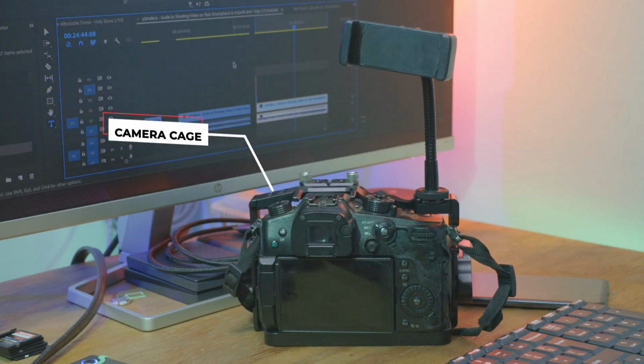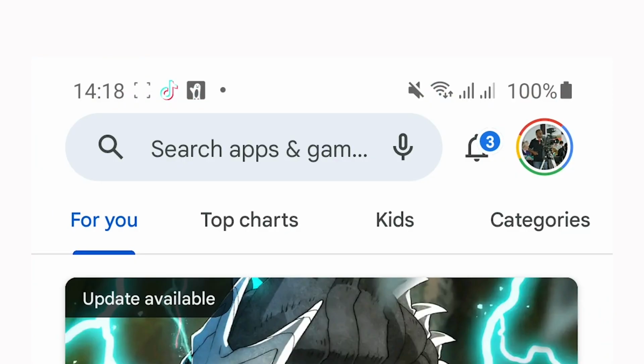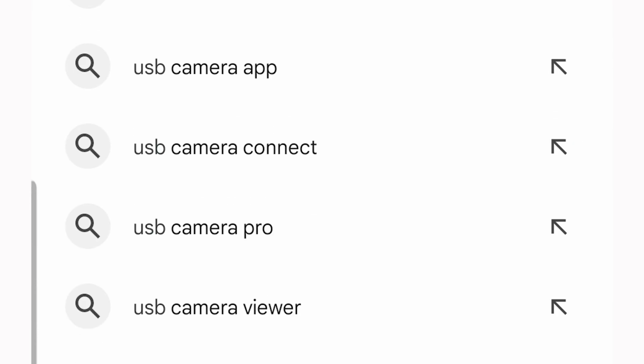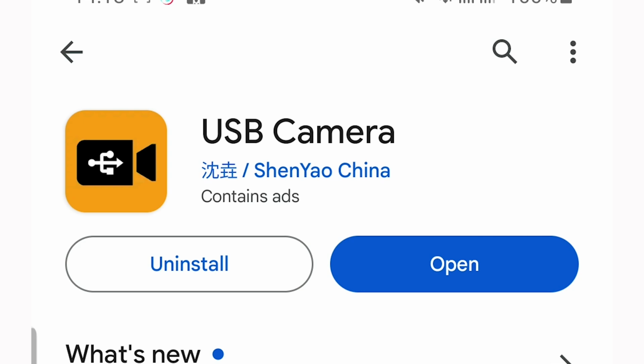Having a cage on your camera will be a big advantage because you can attach your phone and other accessories onto your cage. First thing you need to do is to download the app. It's called the USB camera app. And when you're starting out, you can start out with the free version. Try it out and see if it works for you. And then you can go on to the fully featured pro version, which is not that expensive.